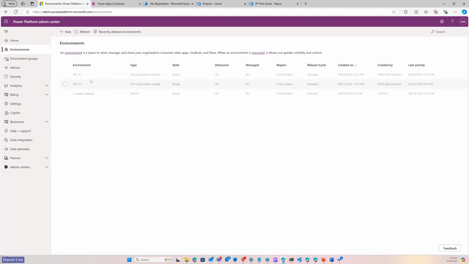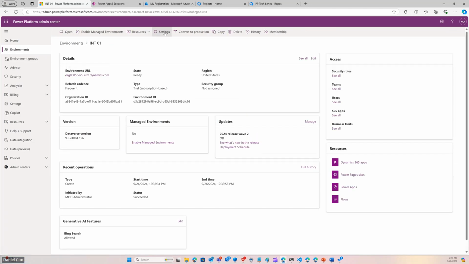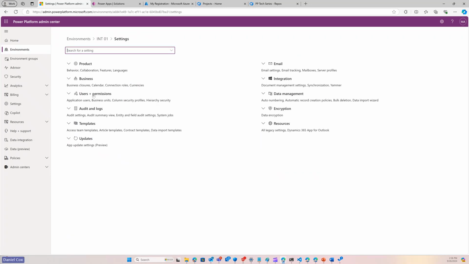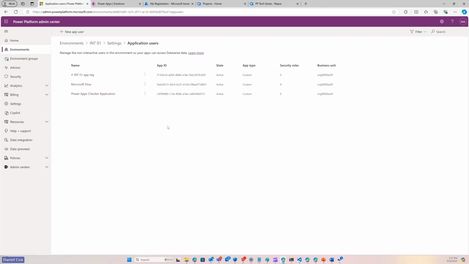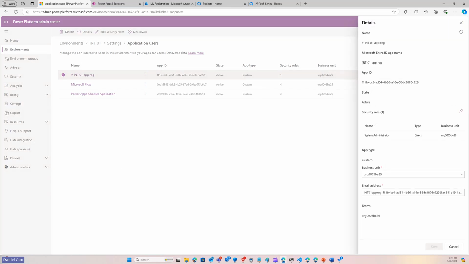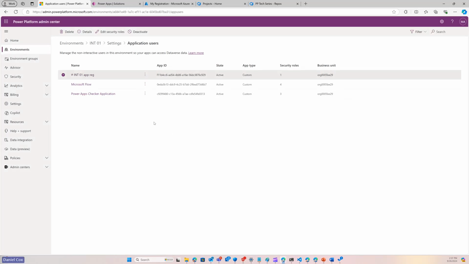So let's go and look at my integration environment. If I come in here and look at my users and permissions and look at application users, you can see again, I don't have one for my registration, but I do have the other app registration that I had previously created. So I had created an app called INT01 AppReg. It had given it an ID. You can see it also has System Administrator, but this is related to an entirely different app registration. So I've limited down what that app registration can access within the platform. Very important from a deployment standpoint.